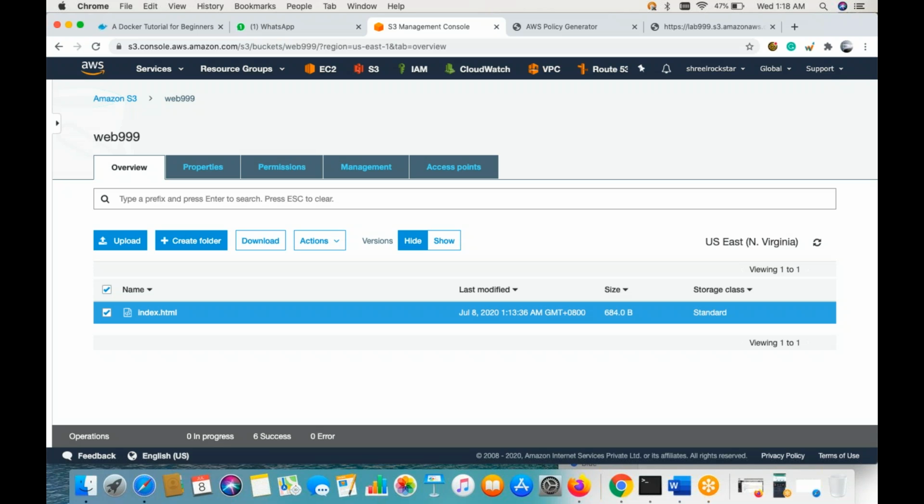And guys, S3 is free till I think 5 GB, so don't worry about the prices. I mean, most of the time you can manage.